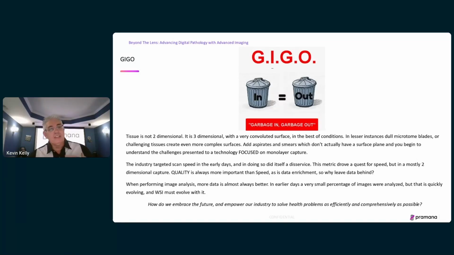So the industry targeted scan speed in the early days. They decided that as we evolve, we would start one-upping each other, and I participated in all of it, and I apologize, on scan speed. Mine is faster than theirs is. And then the next one would come out. Mine's faster than theirs is. And they just kept focusing on scan speed. And I think that was a disservice to the future of our industry.